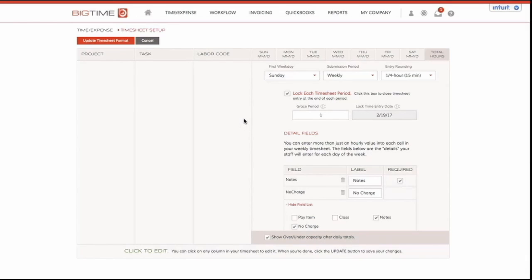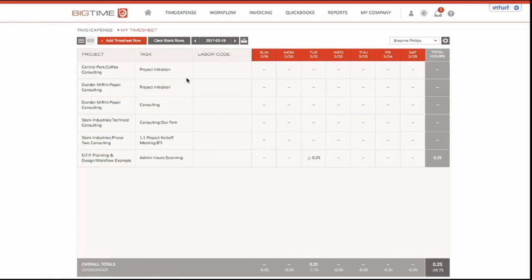Once we have our timesheet set up the way that we would like, we can simply click on Update Timesheet Format. And you can now see that we have labor code as one of our columns. In order to take a look at some of the other options that we have turned on, let's click on one of the line items on the timesheet.